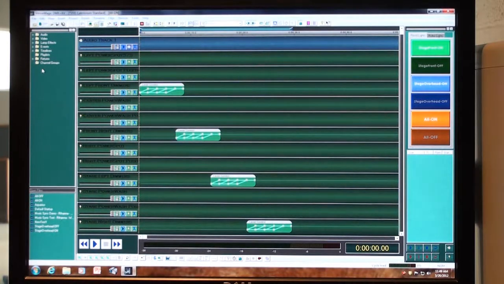We're going to start out here looking at a simple file. This one is a file that turns on the lighting fixtures for the entire stage, basically. There are four dimmer packs with four channels on each. Each of these lines represents one of the dimmer packs.